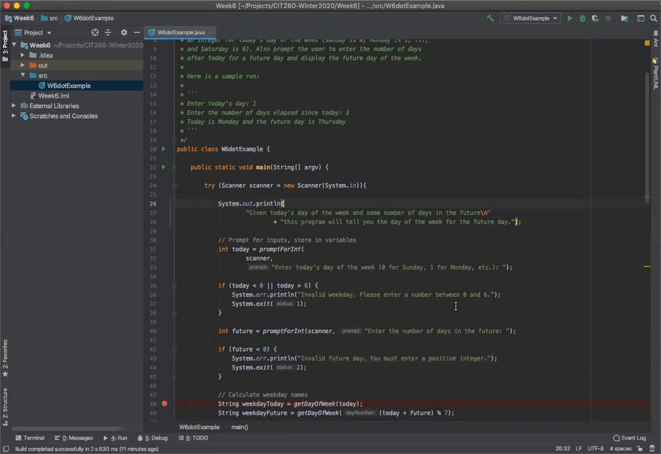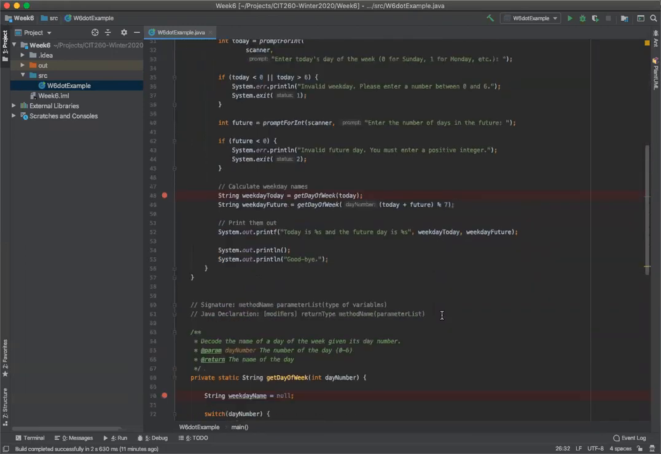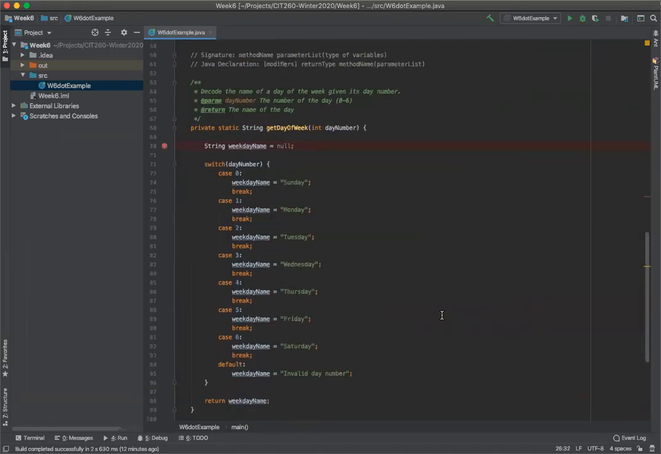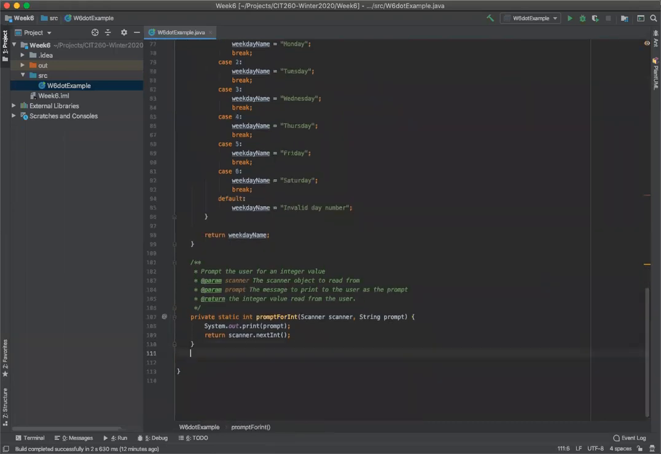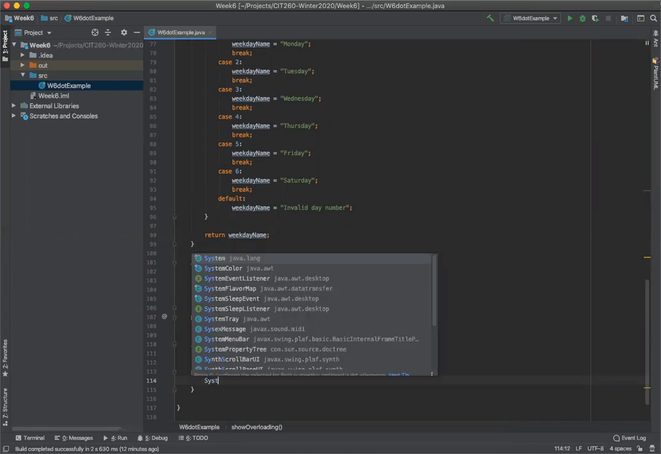System.out.println. Let's take a quick look at how that works. We're going to understand method overloading when we get into classes and objects in a couple of weeks. But let's define a little method down here, private static void. We're not going to return anything because I'm just going to show you this and then delete it from the example. Private static void show overloading.